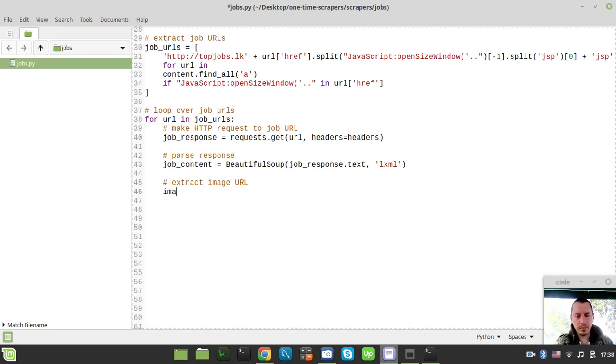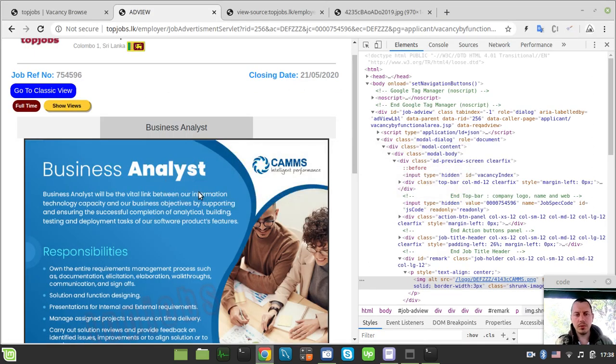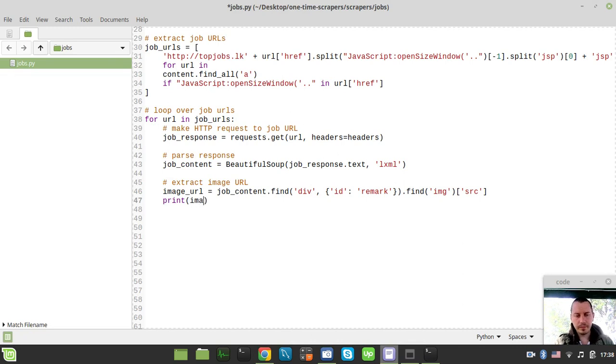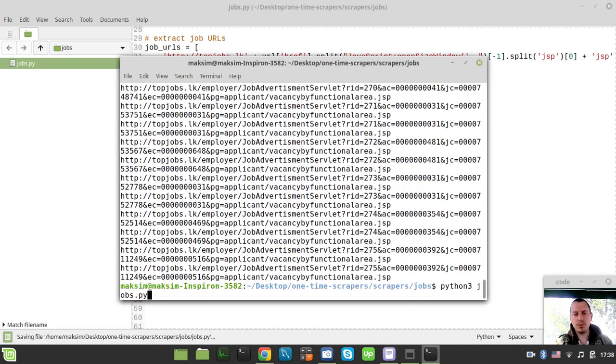Okay, and now image URL would be equal to job content dot find, looking for a single element, and div id remark. So a div with id equals remark, and then dot find image, and we're looking for the source attribute like this. And before doing anything, I just want to print image URL, and I want to break because I don't want to torture the site at the moment. So let's see what we got there.